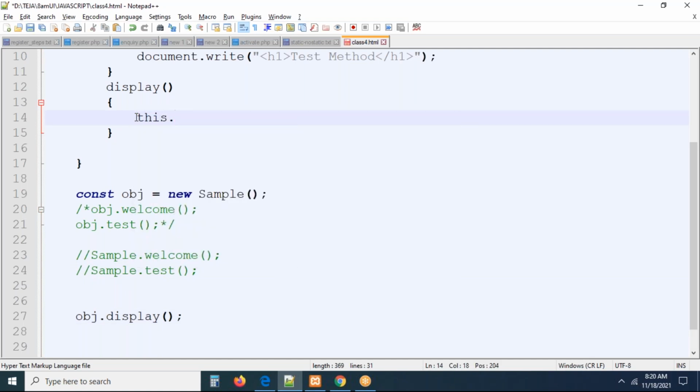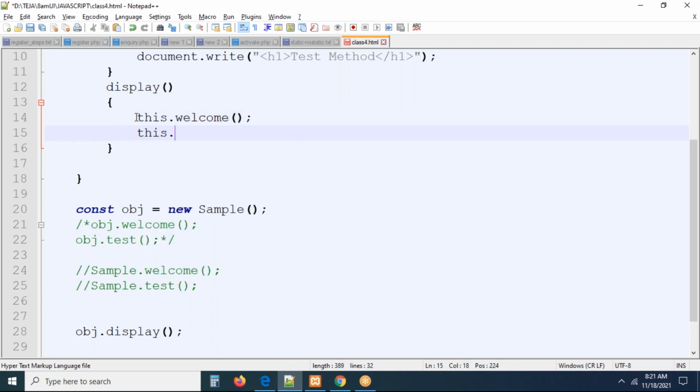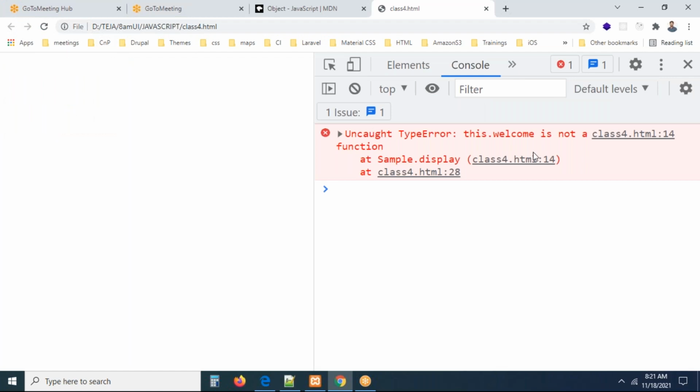If I call display, I want to get the methods welcome and test. People may expect this.welcome. Everybody will expect the same. I am going to write this.test only. So will I get the output? You feel? This is the context, this, that I am using. Now I am refreshing, I am getting an error only: this.welcome is not a function.